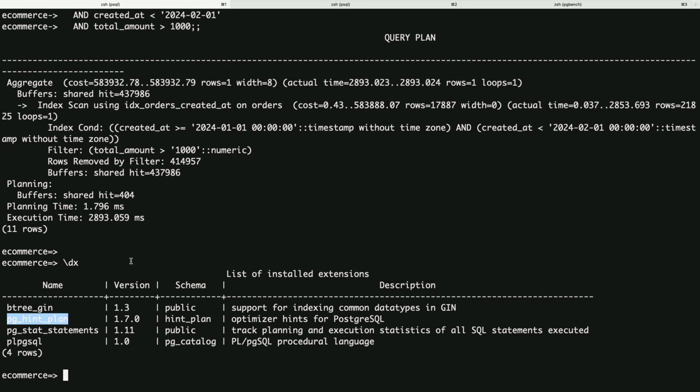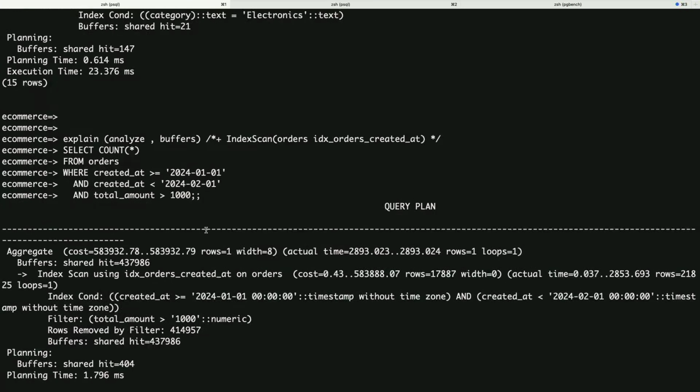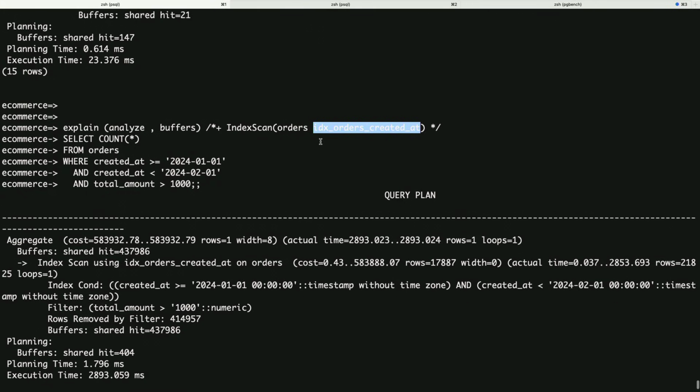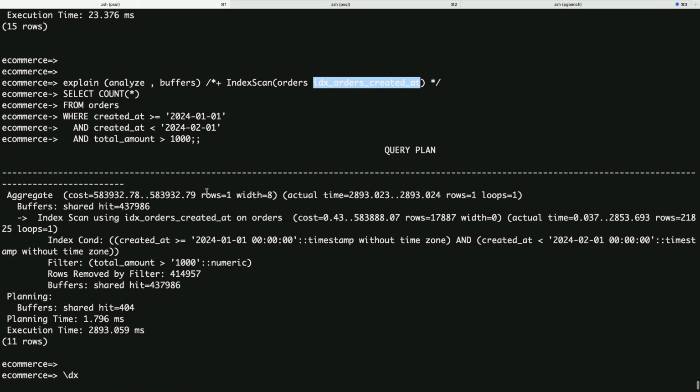I already created PG hint plan, and at initial days of my application, I provided a hint to go to this particular index because that index performs well for my query. So now as I hinted for this particular index, you can see index scan using that particular index. So all good, but again, the red flags, same: rows removed by filter are 400,000 and the buffers fetched are 400,000 8 KB blocks.